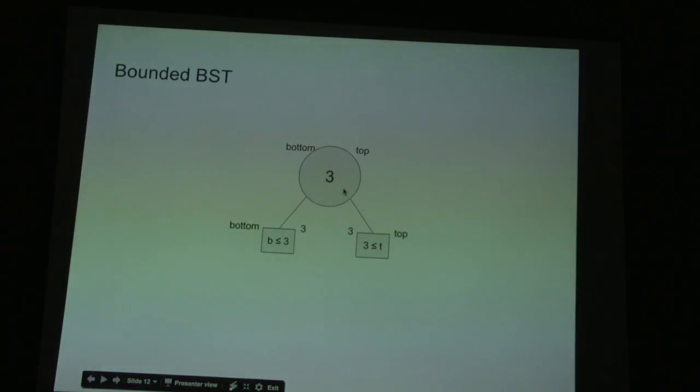When we stick a 3 in there, what we're going to need to know is that bottom is less than 3 in this leaf, and that 3 is less than top on this one. And that way we create this sort of, remember, if you push the 3 down, remember that you have this bottom, this 3 in the middle here.